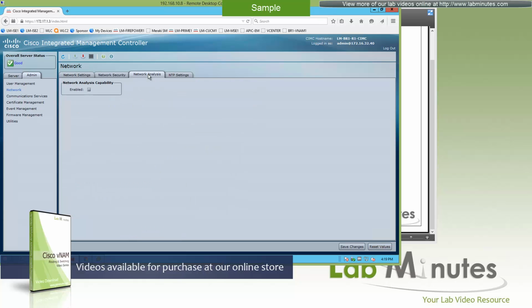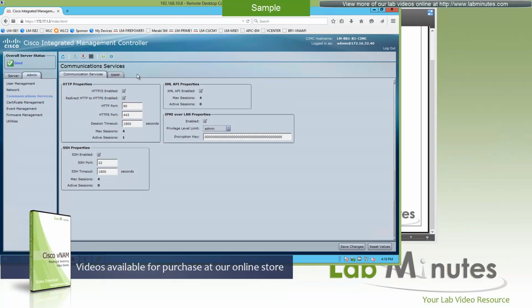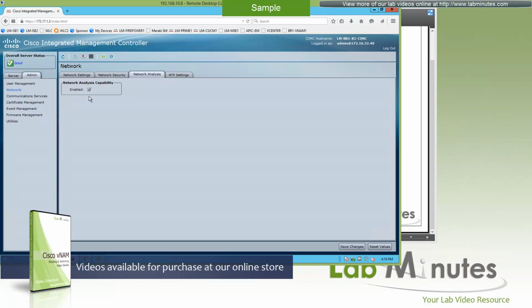And this is exactly why you need to be running the correct version of CIMC to be able to see this option right here. So network analysis capability, make sure that enable checkbox is checked, and then save change. Yep, let's make sure that change is saved. Okay, it looks like it.